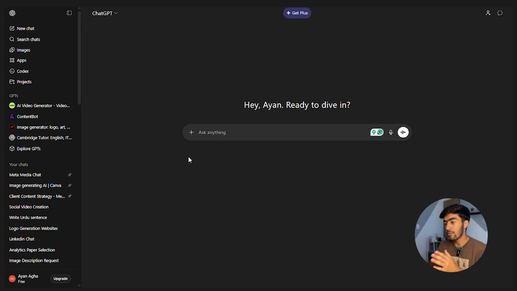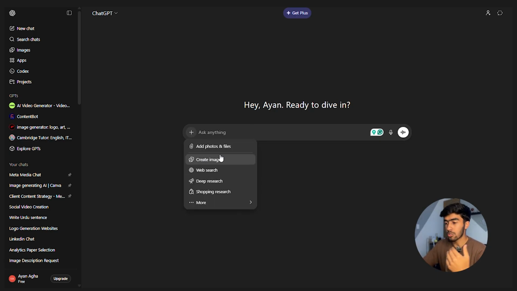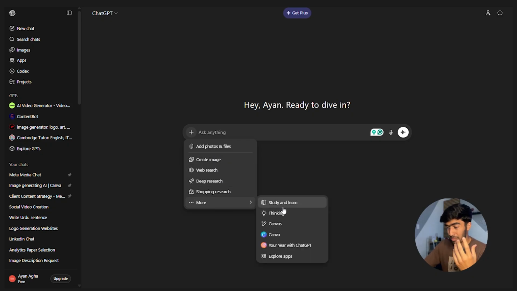Right here in the middle you have your text box, and this is where you can basically ask ChatGPT to do nearly anything. If you hit the plus button, you have more options, such as adding files, creating images now, which is not linked to Sora, this is a little different, web search, and if you're a student, deep research, and even more, such as making it think longer. Usually ChatGPT takes around 2-3 seconds to give you an answer, but if you have the thinking icon selected, it'll think longer and give you a comprehensive answer to your question.